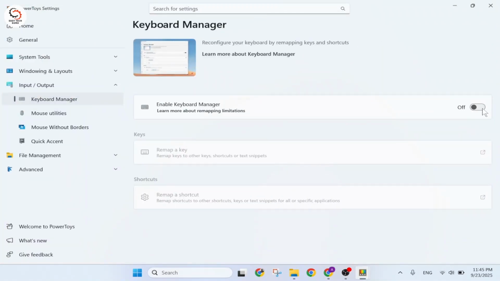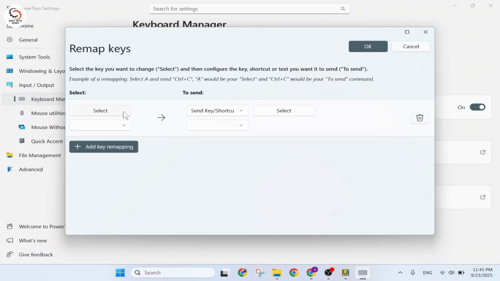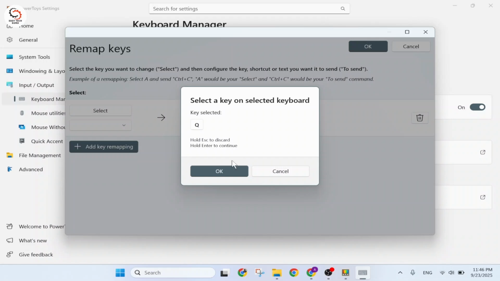Now here, enable Keyboard Manager, and tap on Remap a key. And again, you'll be prompted to another page like this. Now you'll need to tap on Add Key Remapping. And from here, tap on Select to select whichever key that you want to disable. So tap on Select, and here you'll need to press whichever key that you want. So I'll just press Q and then tap on OK.